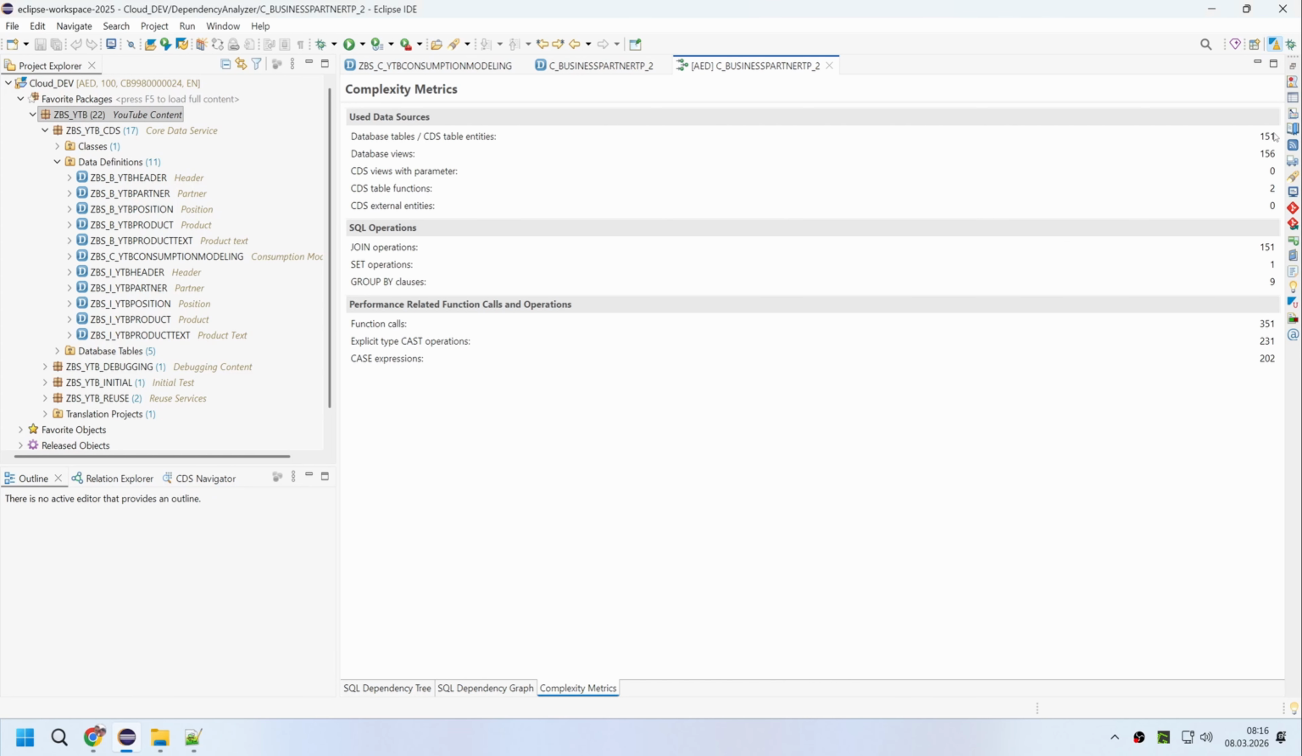Here the large number of database tables and views used is striking. In total, we have 9 group by clauses across the various views. We also see a high number of cast operations and case statements. With such a complex view, you should definitely pay attention to performance.